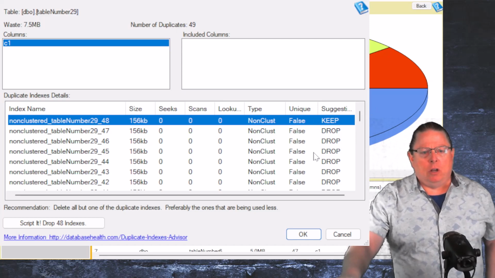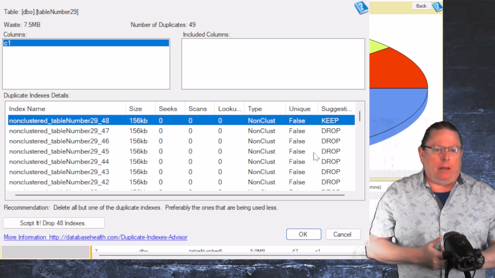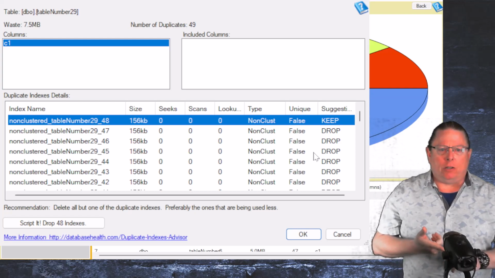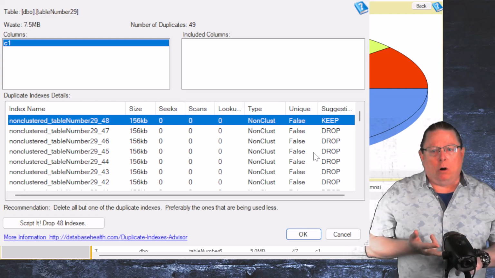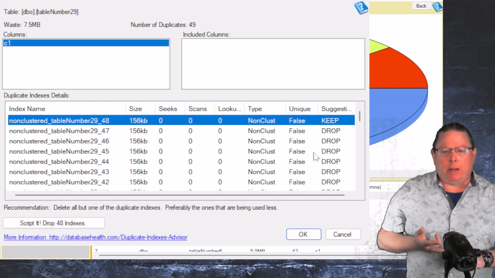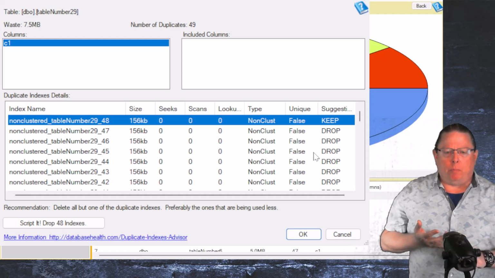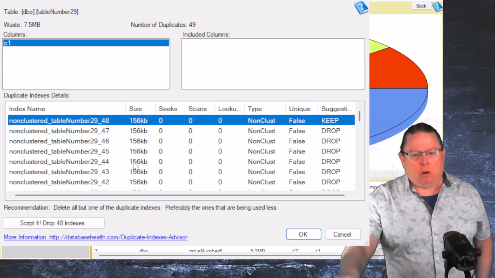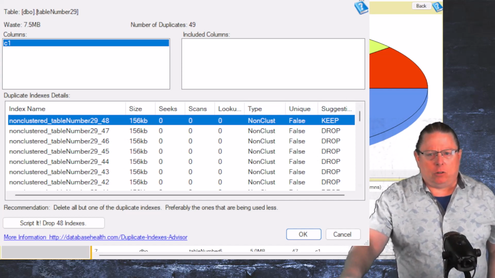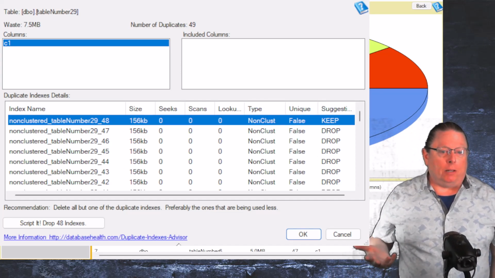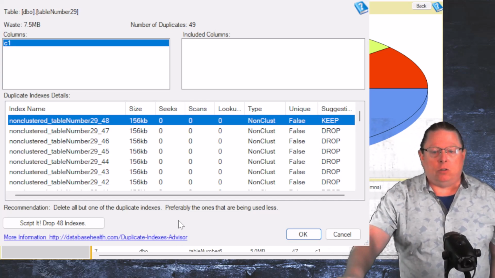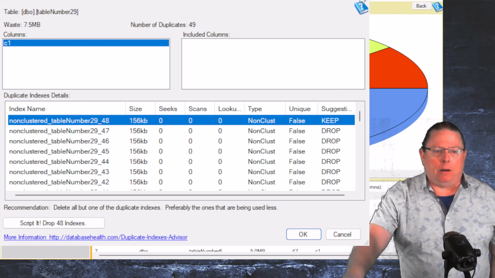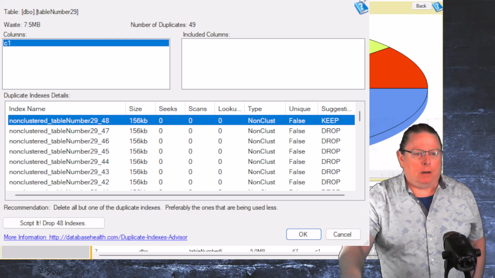Duplicate indexes are bad because they take more time for the query optimizer to process. They add extra work when your index and statistics maintenance is going on, and they take up more space, bloating your backups and slowing down your backup and recovery time. Plus, they're slowing down inserts, updates, and deletes, because all of these 48 duplicate indexes on this one table all have to be updated every time a row is inserted, updated, or deleted.